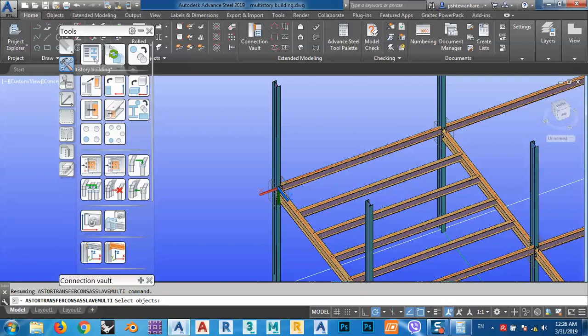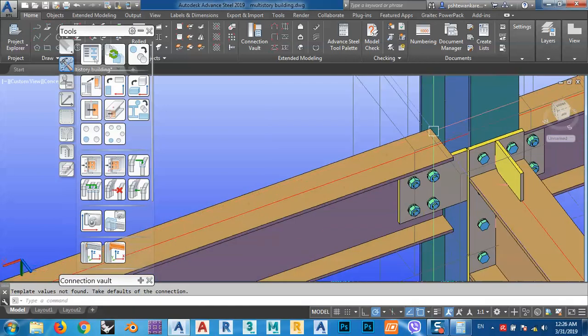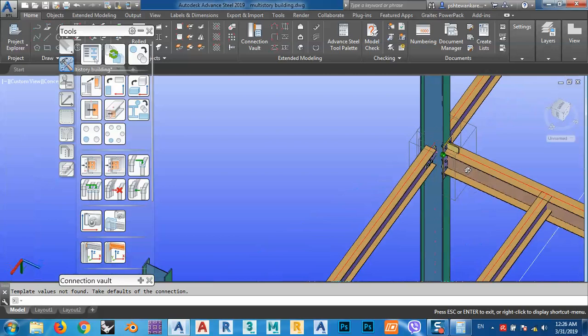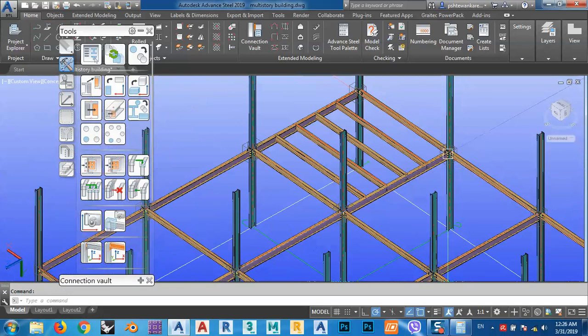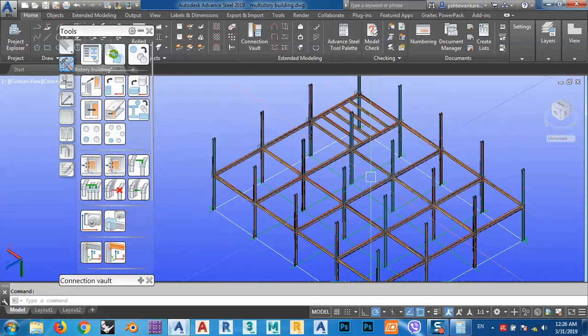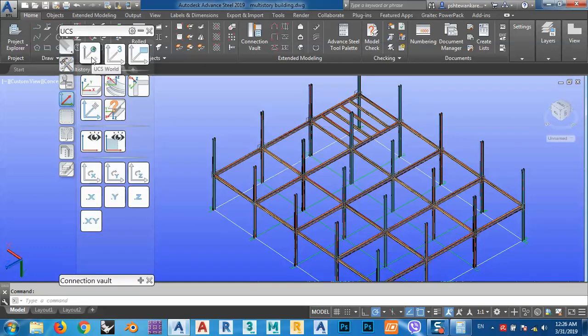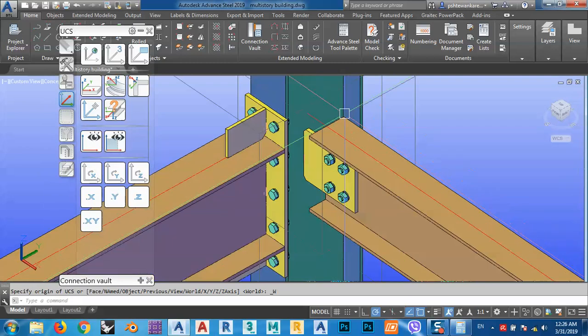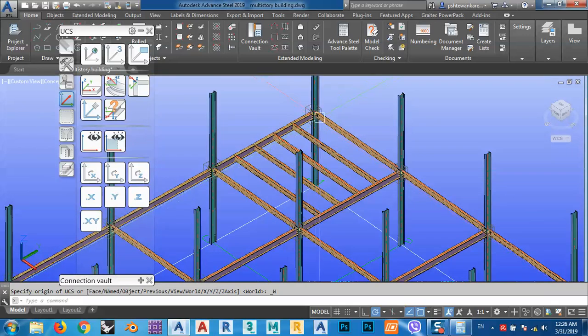It needs some time, and it will give you every connection. Right, every connection now is good, and in its place. Okay, I will go back, change UCS to the wall, because I want to move this beam. As I said, I have to move this one, because now the beam is in the middle, but the plate is not in the middle. So I want the plate to be in the middle.